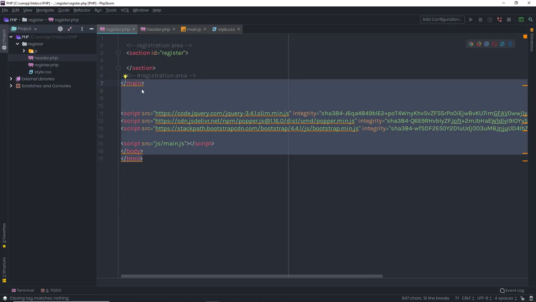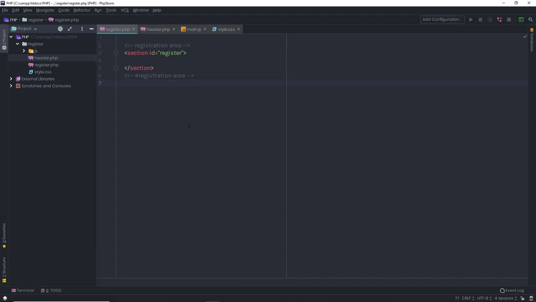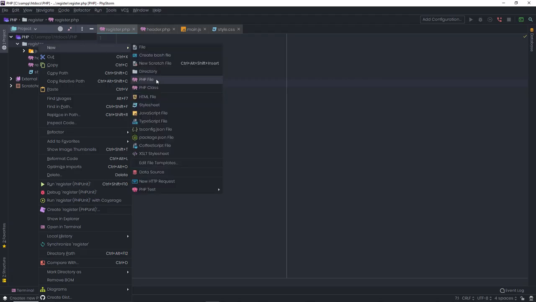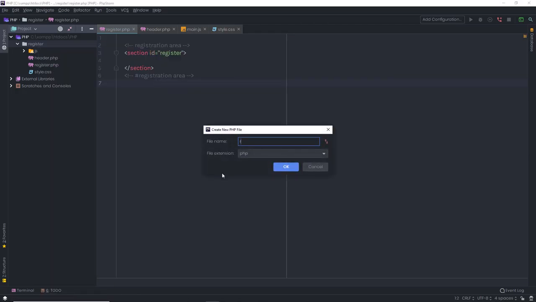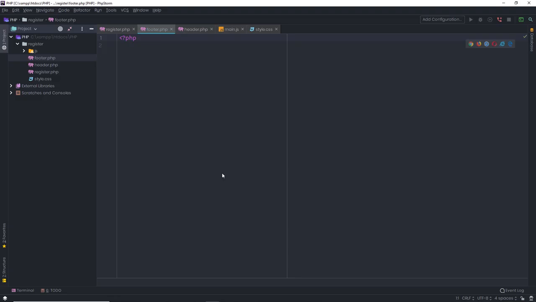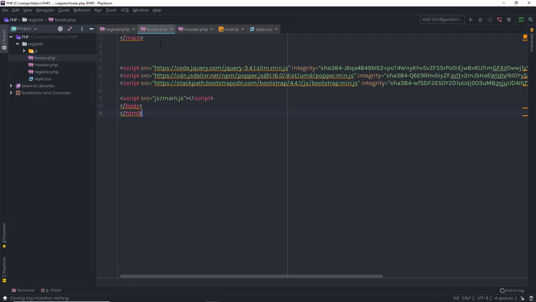That is why I'm going to grab this closing main tag in the footer. I'm going to select the closing main tag as well. Just cut this code from this register.php file and create a new file in your project. So I'm going to create a new PHP file and call it footer.php, and I'm going to get rid of this PHP syntax and paste my footer here. Very simple.